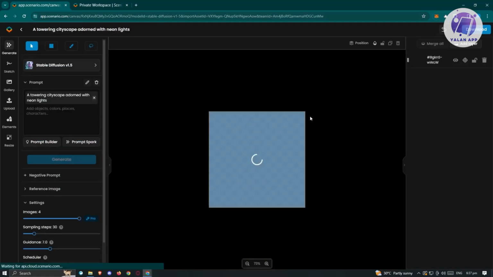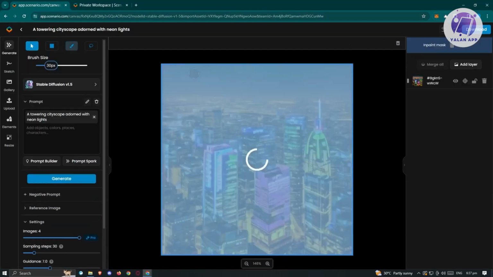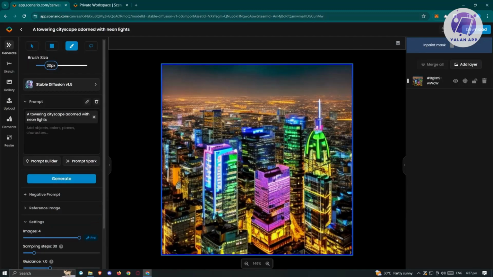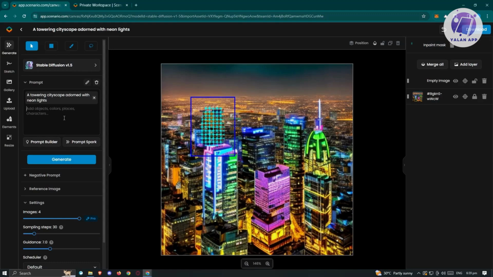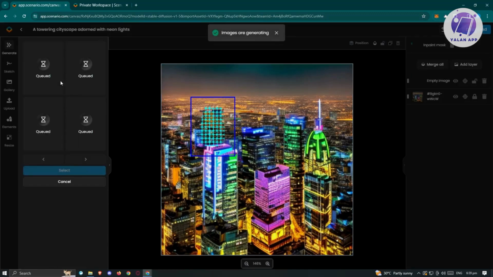Now, in this case, there are a few things you can change here. For example, we want to highlight certain aspects of it. Like this one, go ahead, highlight that and add something in our prompt here. Maybe I want to say, add a rocket here. From here, we could click on generate. Depending on where you highlight, it's going to add that prompt or generate something for us on that specific location.